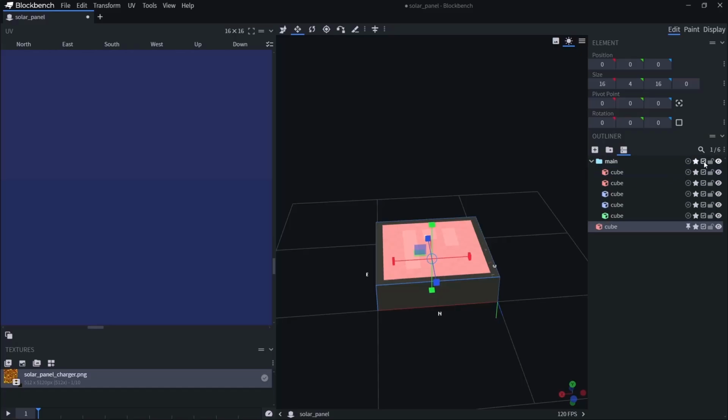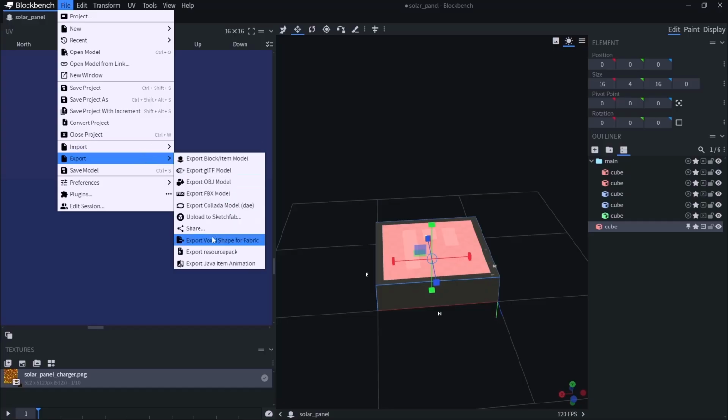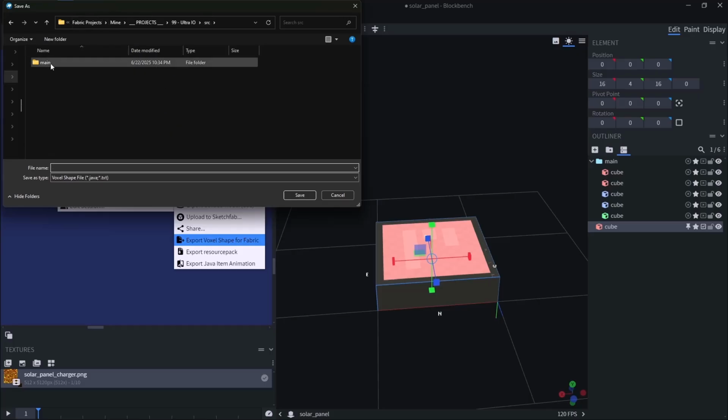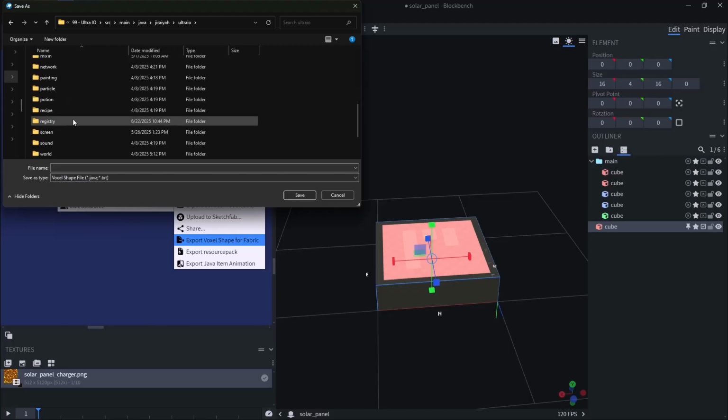Just hit the export on the main and turn off everything and keep the cube. And then you can go into export voxel shape for Fabric. This is important. You need to use the Fabric version, okay? If you don't have it, look around in the plugin lists and download and install the plugin. It should work. Now, where to put it? We can put it anywhere we want. I prefer to put it in the root of my project side by side with main. It doesn't matter the name, it's a temporary file, so save it.